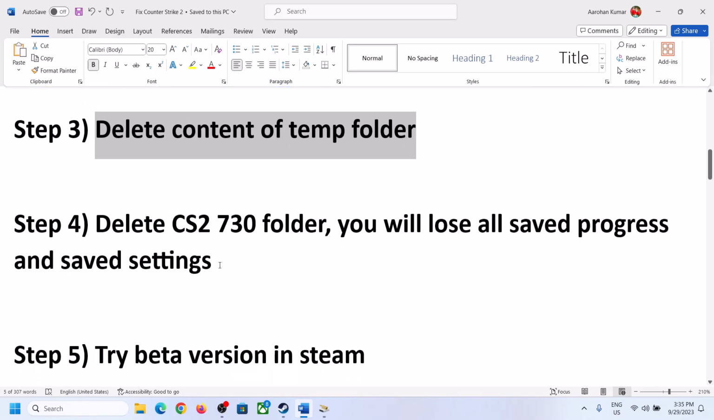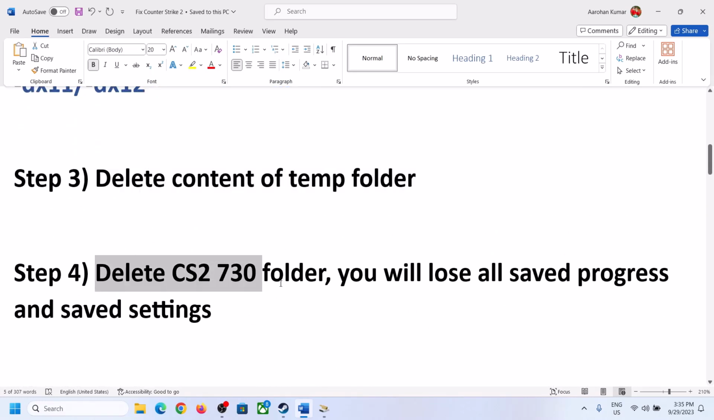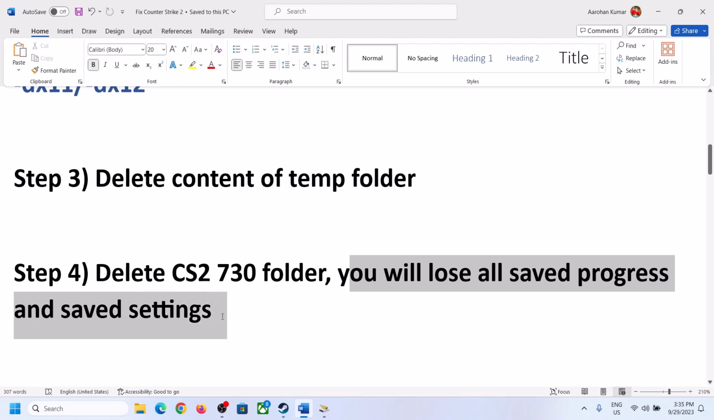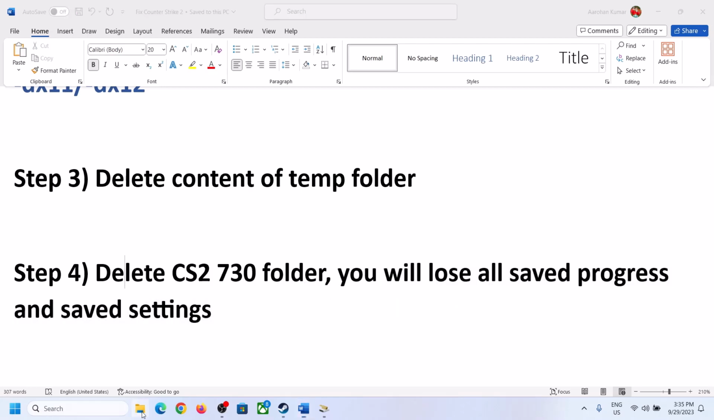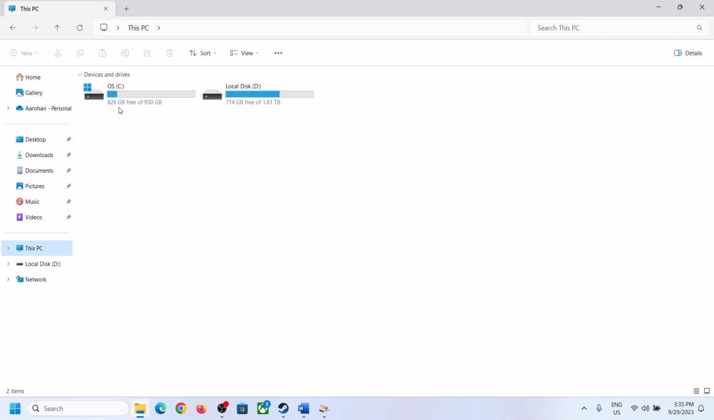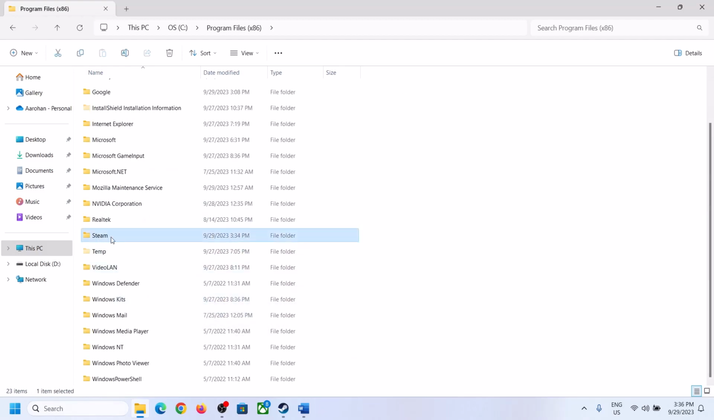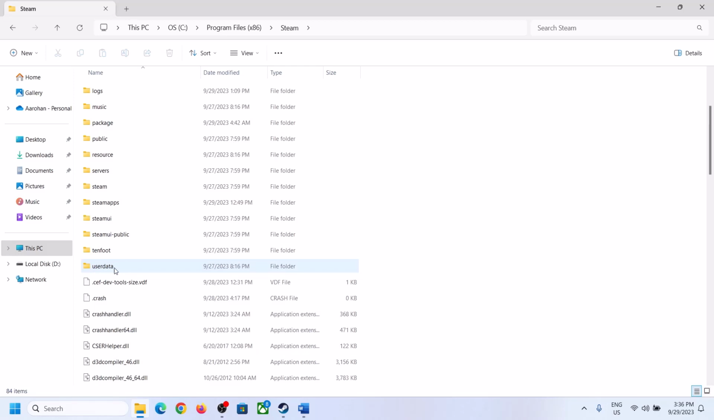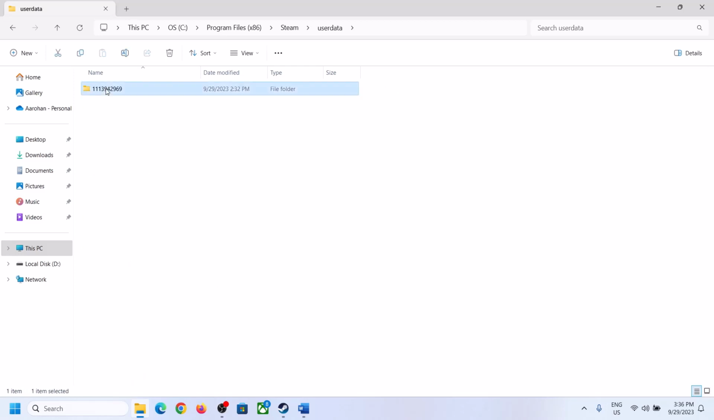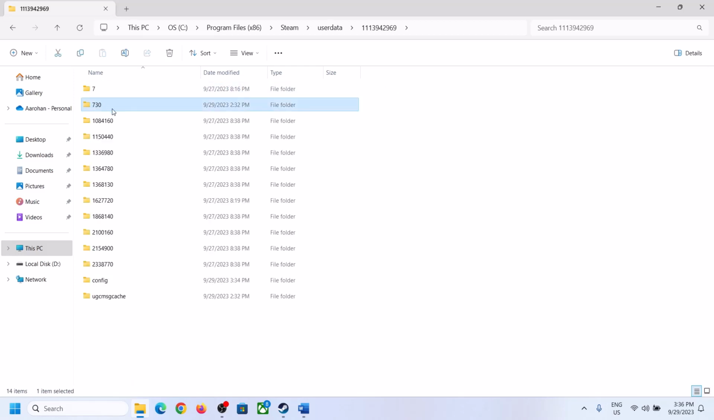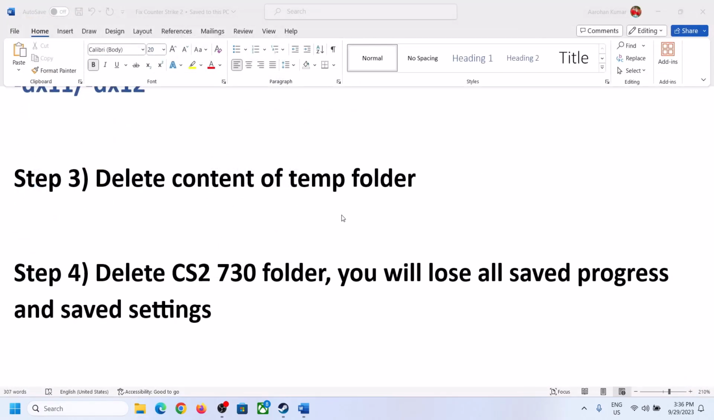Now still you're facing the problem, then delete CS2 730 folder. Now when you do this, you will lose all saved progress and saved settings. So if you agree, you can go to File Explorer and then go to this PC, open C drive. Now open program files x86 folder. Now open the Steam folder. Now open user data folder. Now open this Steam ID folder and over here you can see 730. Make a right click and then delete this. Now once this is deleted, now launch the game.